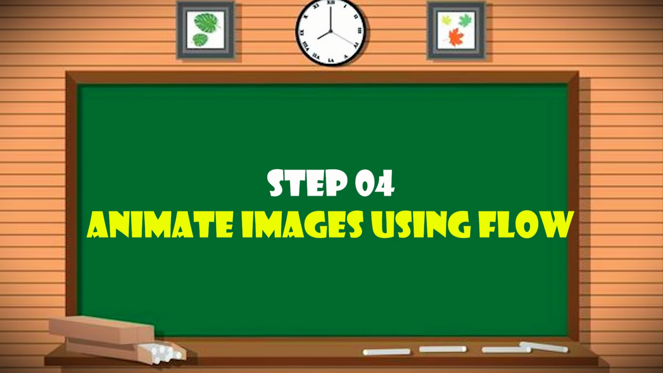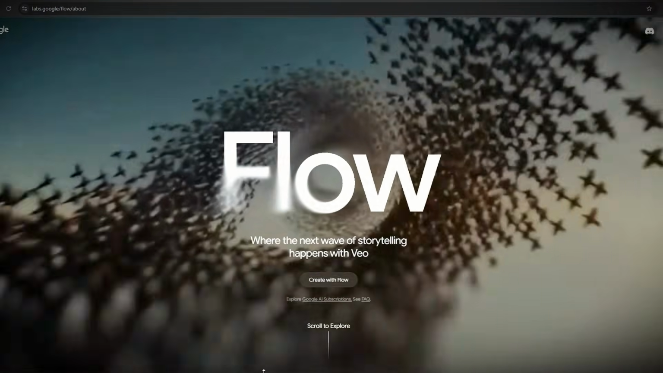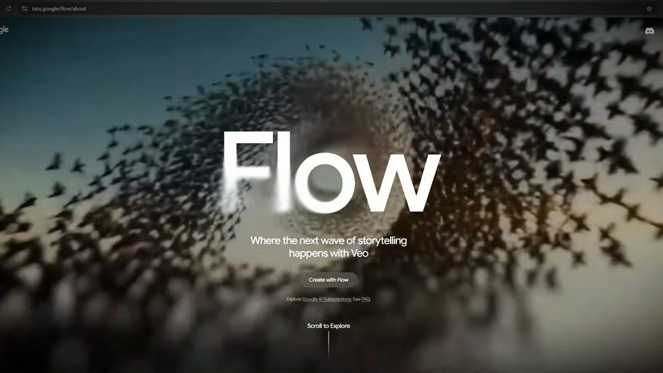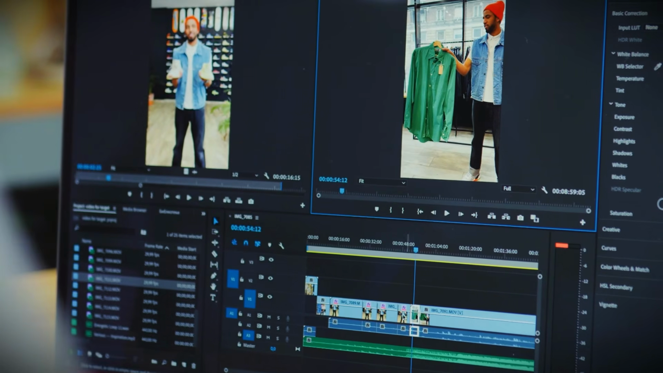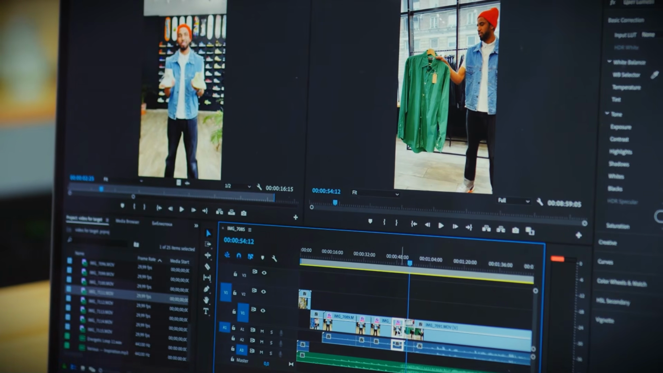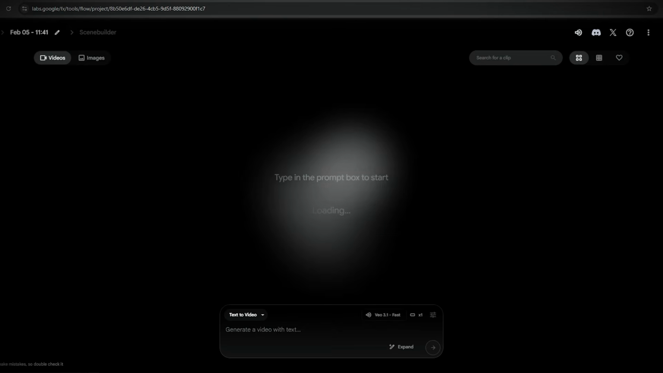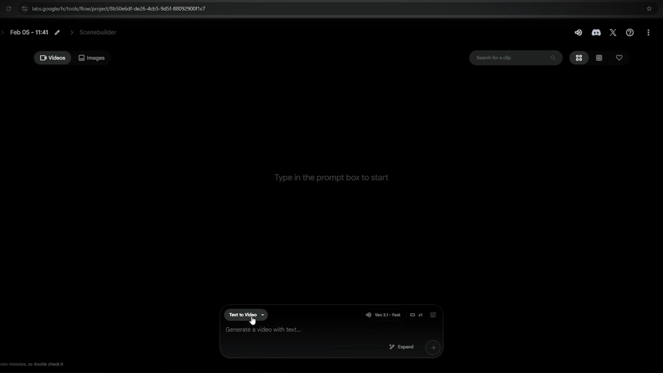Step 4. Animate images using Flow. Now we turn these images into animation using Google V3 through Flow. You can use other tools, but honestly, Flow does it smoother. Open Flow and click New Project. Change Text to Video into Frame to Video.